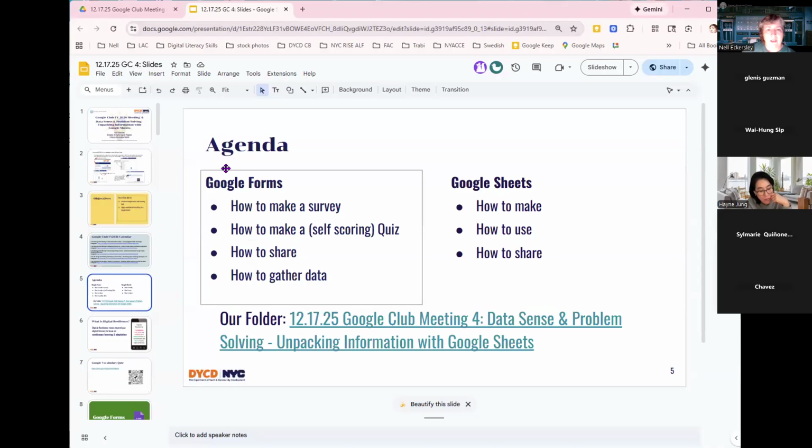All right, so we're going to go through Google Forms and then we're going to go through Google Sheets. I do it in that order because, as I mentioned, with Forms you don't have to look at Google Sheets to use Forms, but one way to look at the data that you get from a Google Form is to create a Google Sheet. And so that's why I think they go so well together.